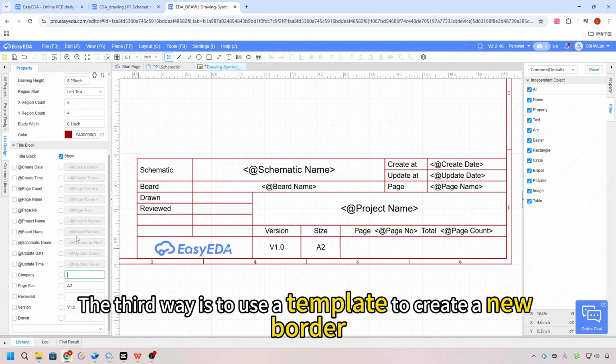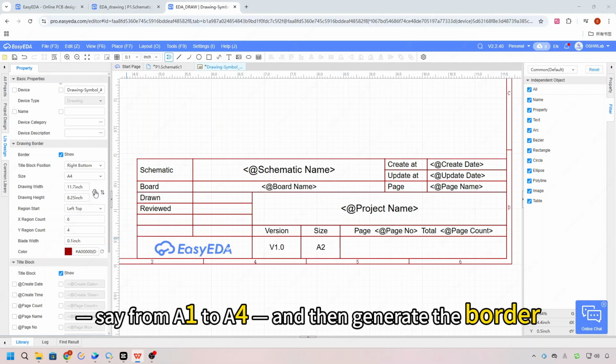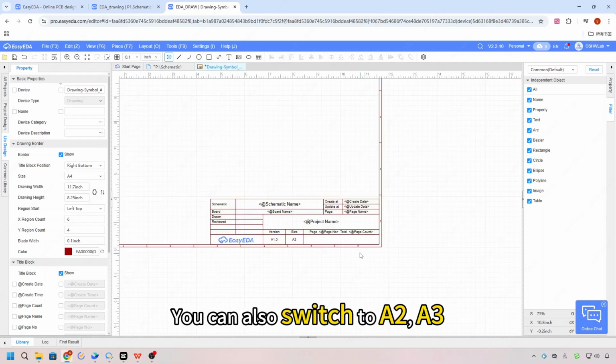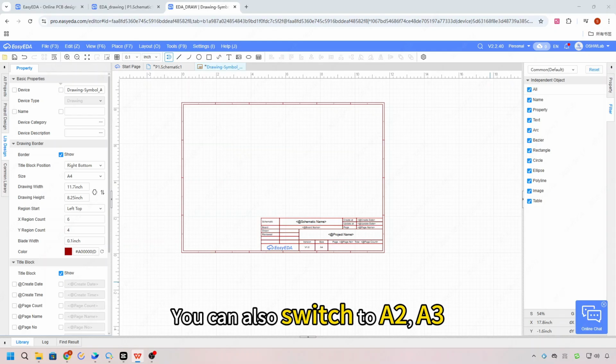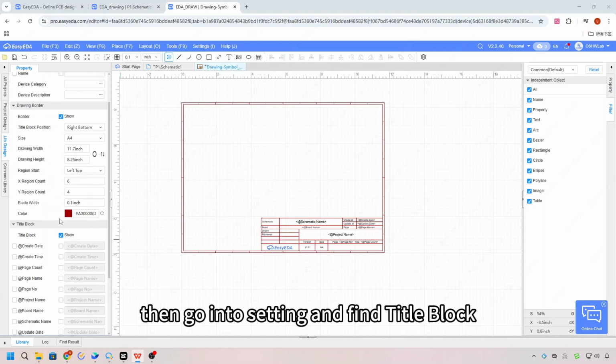The third way is to use a template to create a new border. Go to Join Border, pick a new sheet size, say from A1 to A4, and then generate the border. You can also switch to A2, A3, whatever you need. Then go into Setting and find Title block.